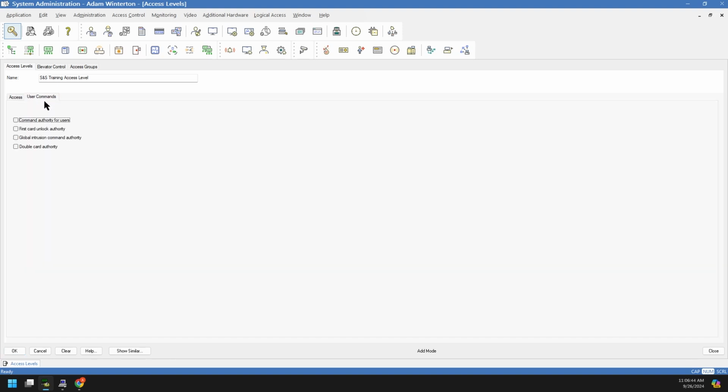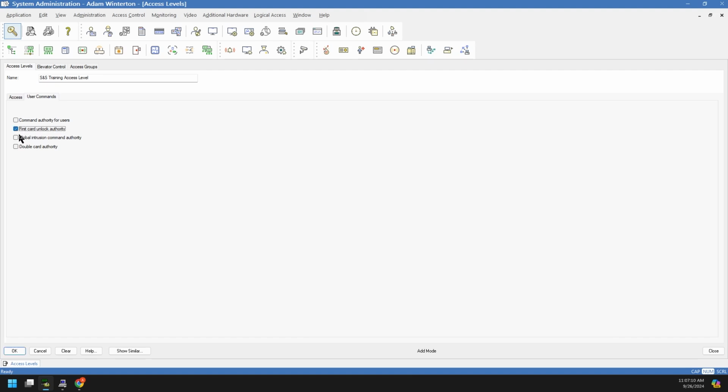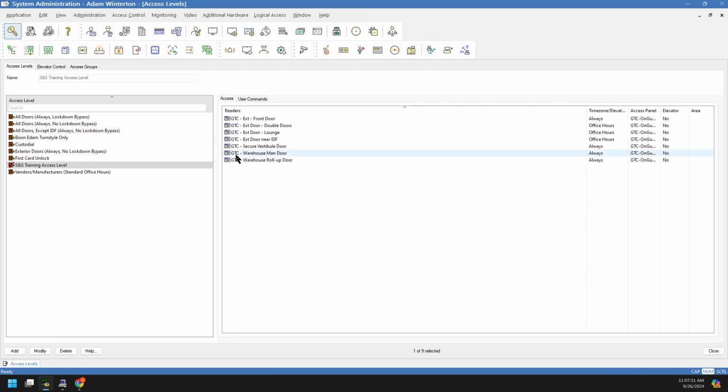User commands. Do we want this access level to have first card unlock authority, double card unlock authority? Those are the 2 main ones that we come across or use from here. On these doors during this time. Keep in mind that everything compounds like that. All right, so we'll say, yes, you get first card unlock authority. We'll hit OK. And we have created our access level. So here's our access level, and we can review what we have there. So now that we have that access level created, we can now assign people to it.